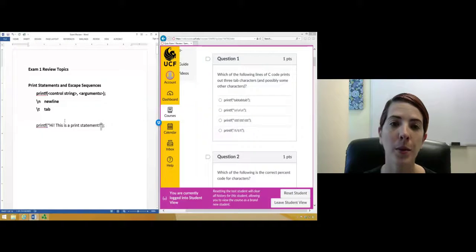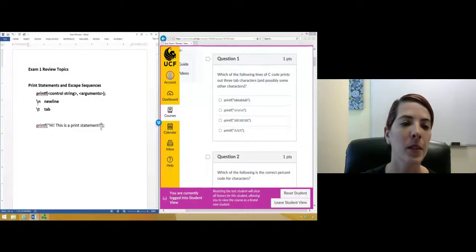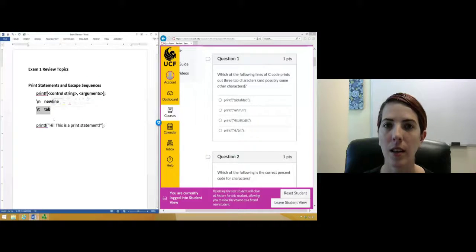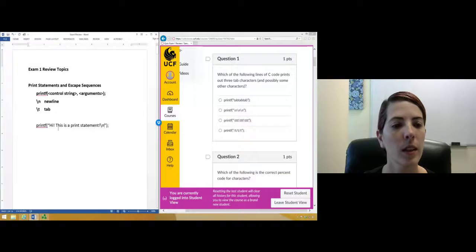And to go along with print statements, we learned a few escape sequences. In particular, we learned how to insert a new line into our output and how to make tabs, which insert 8 blank characters into our statements to kind of separate things out a little bit. So we can add those to this print statement, and we would see something like this.